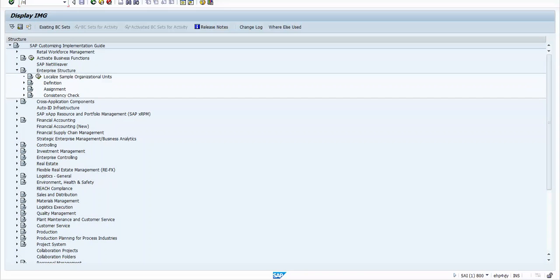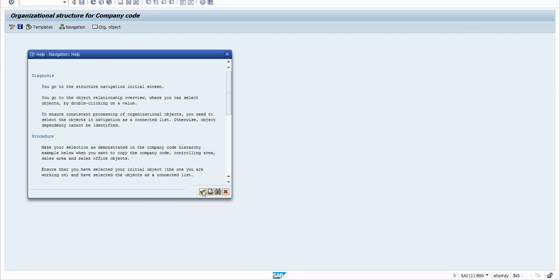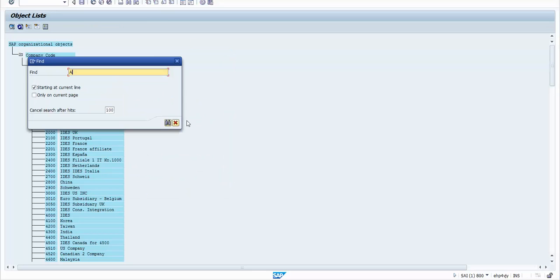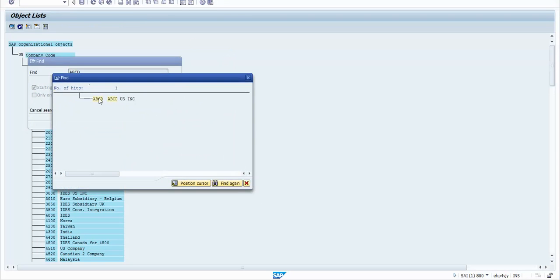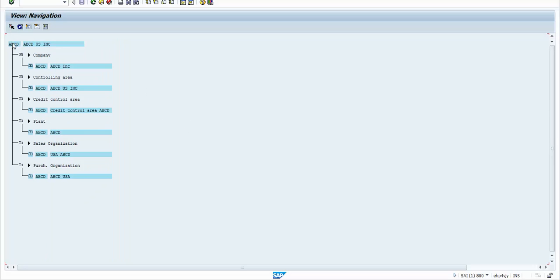Okay, let me show you the enterprise structure first of all. EC01, structure, navigation. So here I have my company ABCD first of all. So this is the company code and these are the details for it. This is the company code ABCD. This is the group. Then you have the company code, the credit control area. You have the plant, sales org, purchasing organization. So this way I have defined the structure for it.